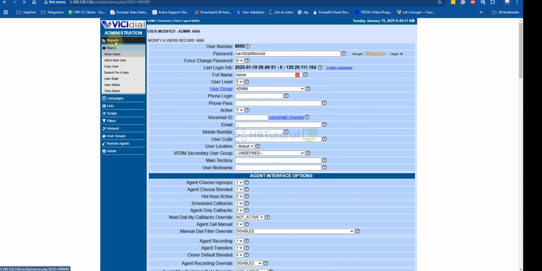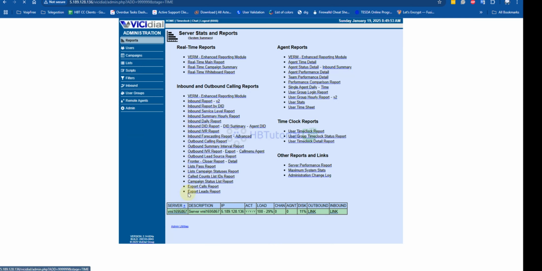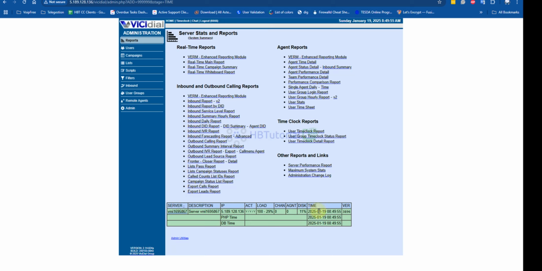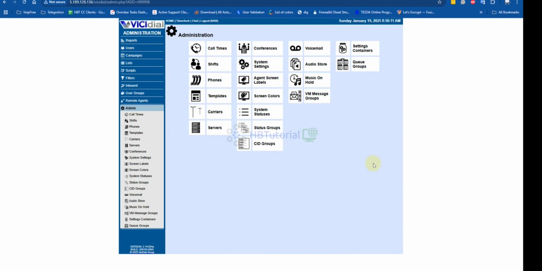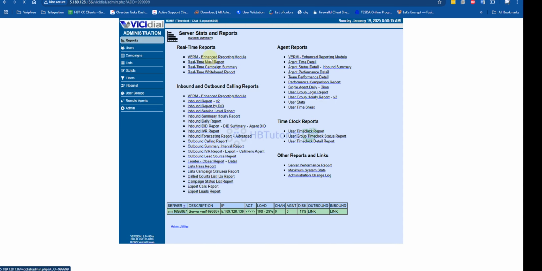Okay, check. You can see it's successfully installed. The times are synced: the PHP time, database time, and Asterisk time are the same. So we have successfully installed it.